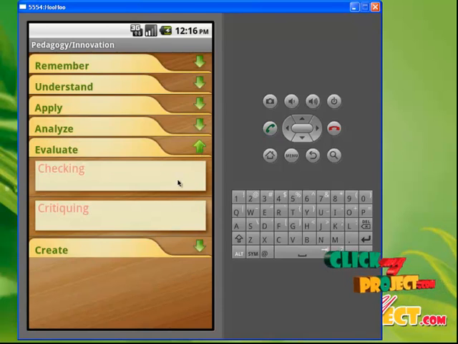Next we have evaluate. Evaluate is defined as judgment by standard, which includes critiquing and checking. Here we have checking and critiquing, that is, after we complete our task, we have to check the particular task and we have to criticize it.